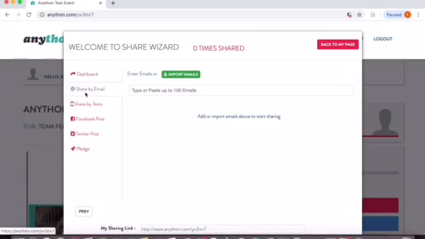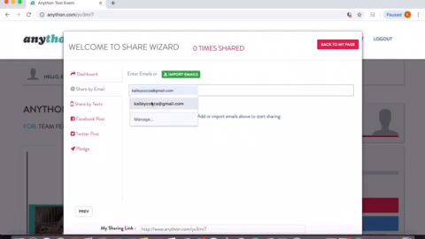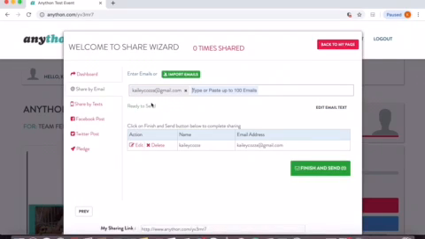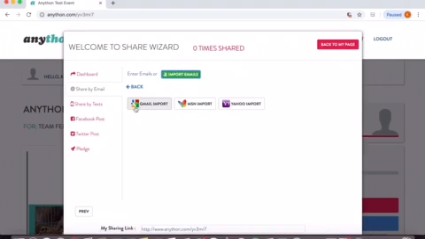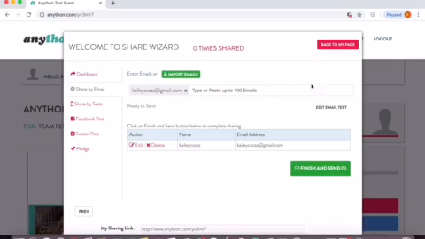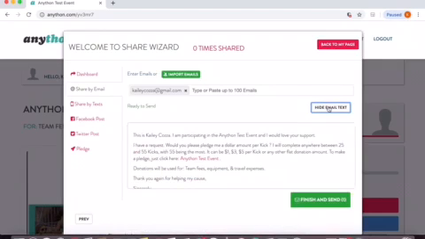So let's click share by email. You can type or paste up to 100 emails at a time, so I'm going to just put in my own email for the sake of this demonstration. You can also import emails, which is kind of cool, through Gmail, MSN, Yahoo. Makes it really simple. You can also edit the email text.